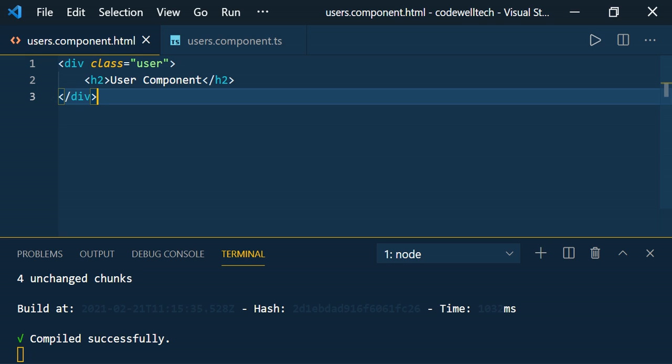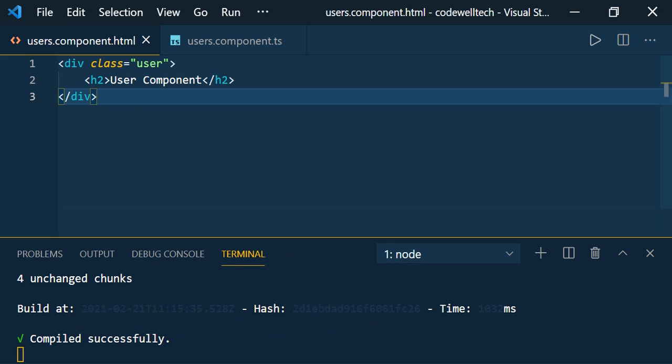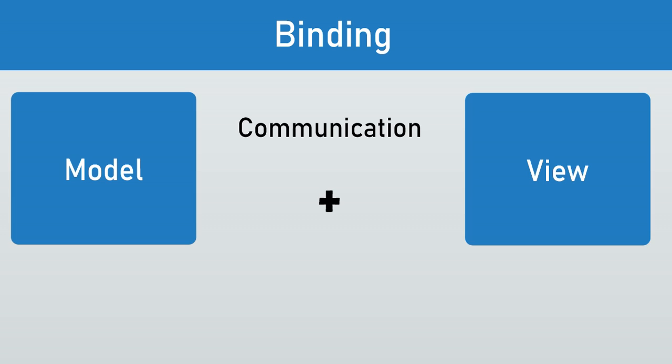In this session we discuss what binding is and what the different ways of binding are. Please note that it is an interview question: what is binding? Binding is nothing but a communication between the model and view. Here the model is typically a TypeScript file or the component file, and the view is nothing but the HTML template.